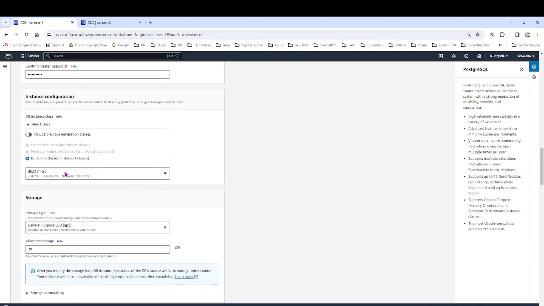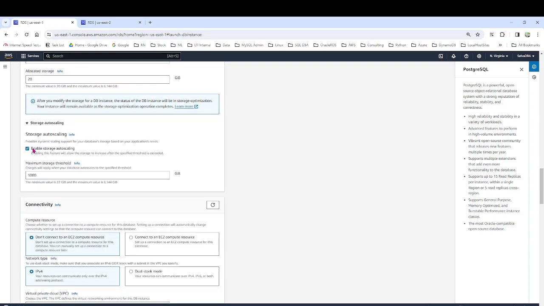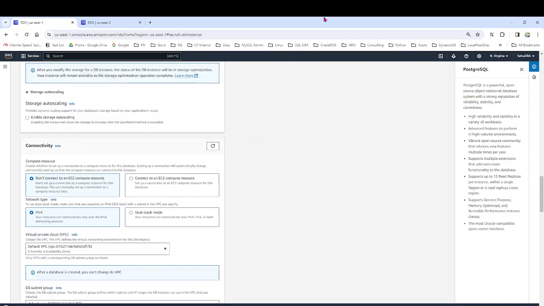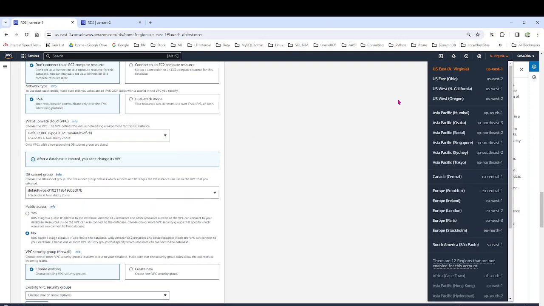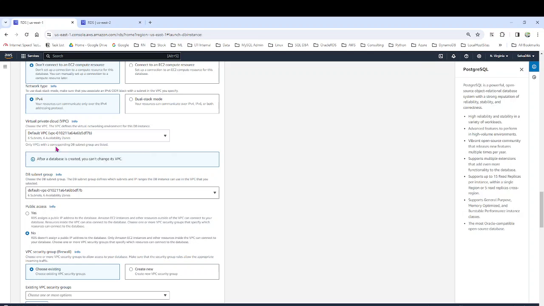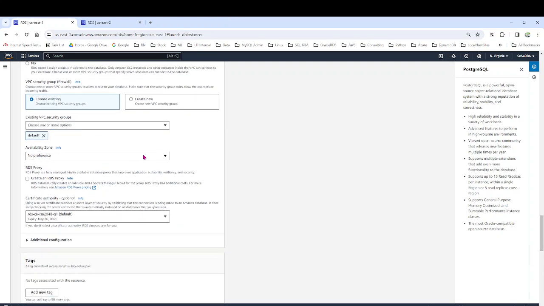Okay, so let's choose micro. So 20 GB is enough. Storage auto scaling is not required for us, and it's North Virginia. So I'm just going to click the default VPC. So I need to choose public access as yes, because I need to connect to this from outside.